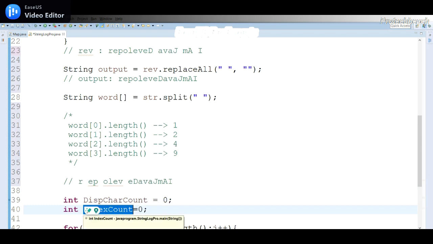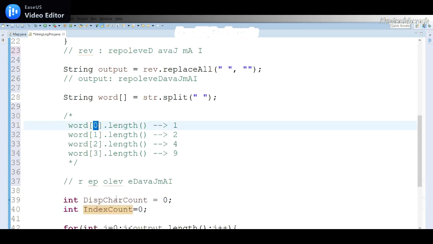The index count I have taken for this one. The index count is first 0. I have assigned 0 to it. Then every time the loop goes into the display, once we have given the space, only then will I increment this count. Once we give the space, I am incrementing this count by 1.